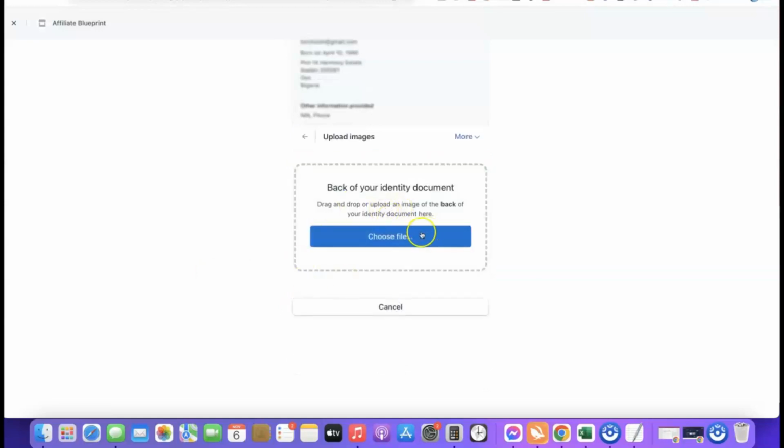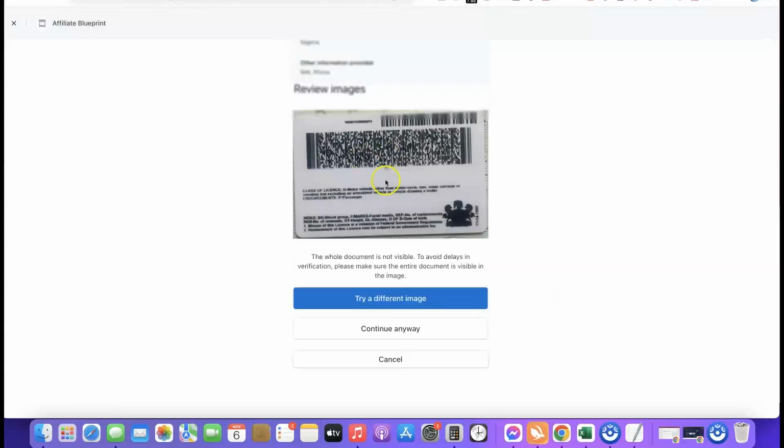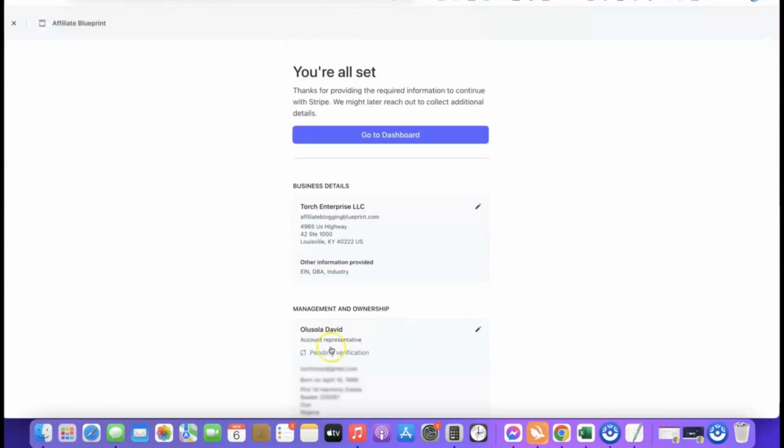Here they ask me to upload the back of my driver's license. So I'm going to click on choose file again. And I'm going to choose the back of my driver's license. So I'm going to click on open. Once it's clear, all you simply need to do is click on continue. All right. So as you can see, it says you're all set. Thanks for providing your required information to continue with Stripe. We might later reach out to collect additional details from you.